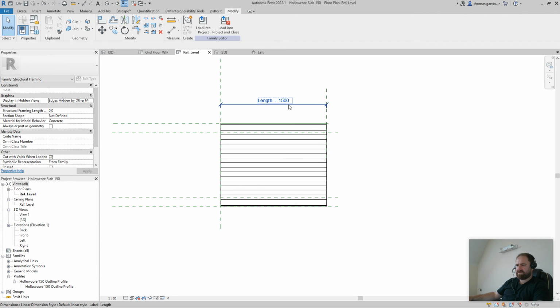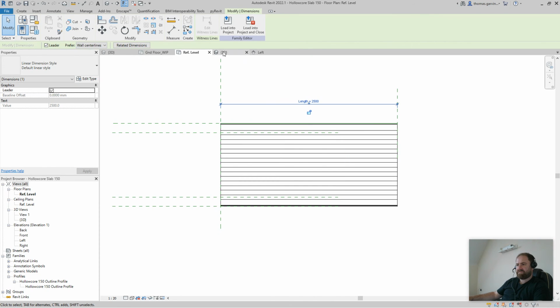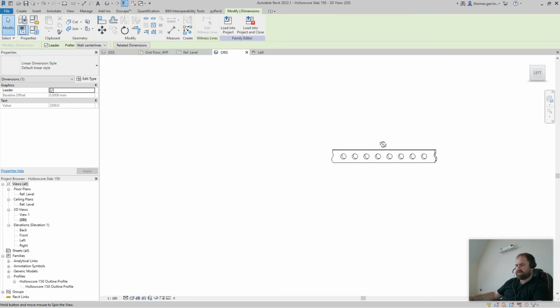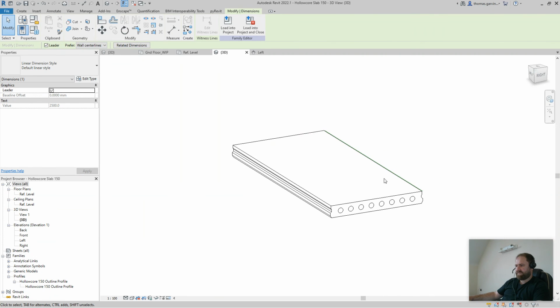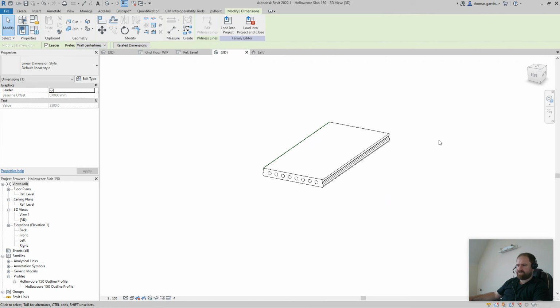Reference level, let me just change the length as well, just to show that it works. So whatever, 2500. In 3D, you can look through it if you get it straight. All right, brilliant. And that, my dear friends, is a Hollowcore slab.